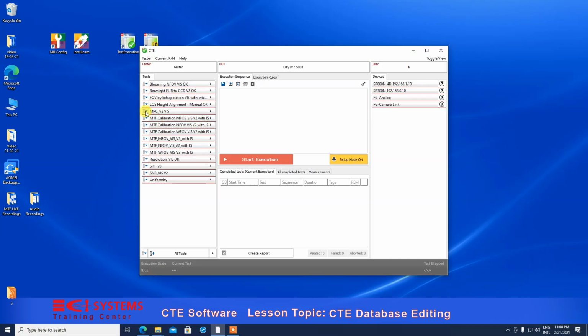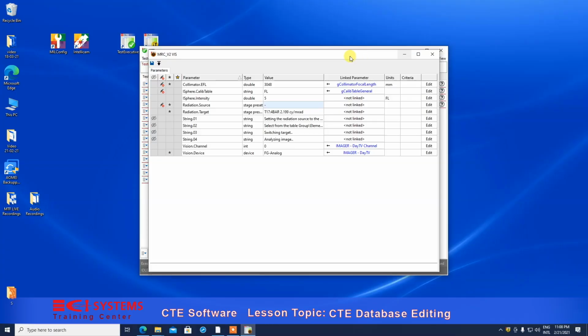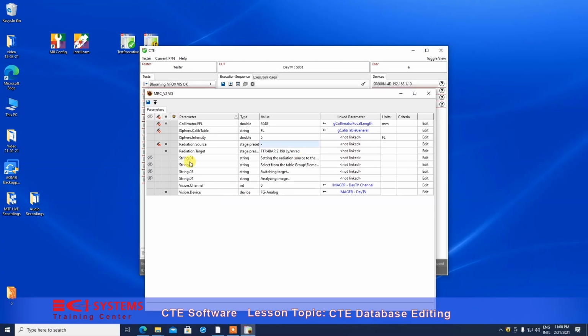If we look at the drop down here, we can do a couple of things. If we click the setup button, it'll open up the setup window, and you can edit and add and change the values here of the parameters.